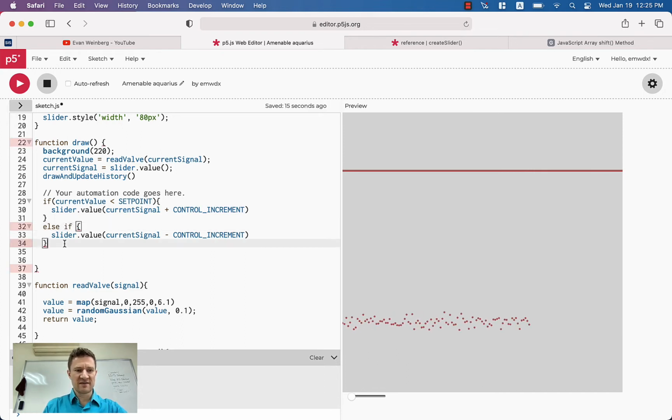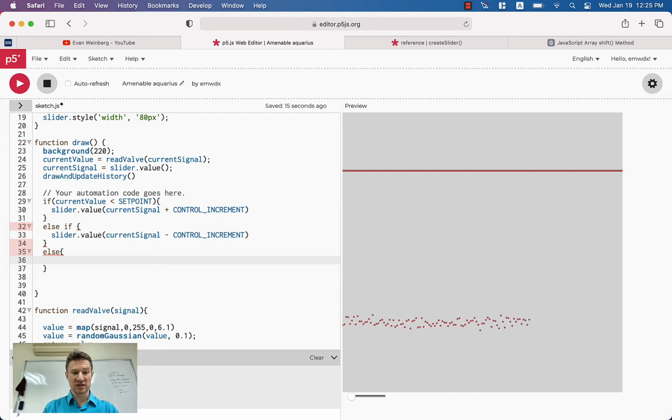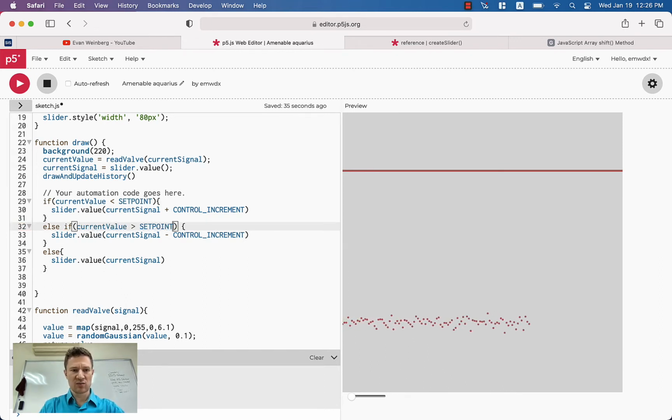Make that an else if, and then let's put in an else and just say slider.value equals current signal. That means that if that's not the case, just hold the signal that it's on. Let me add current value is greater than set point. There, now I think that's happy. So let's run the code and see what that does.